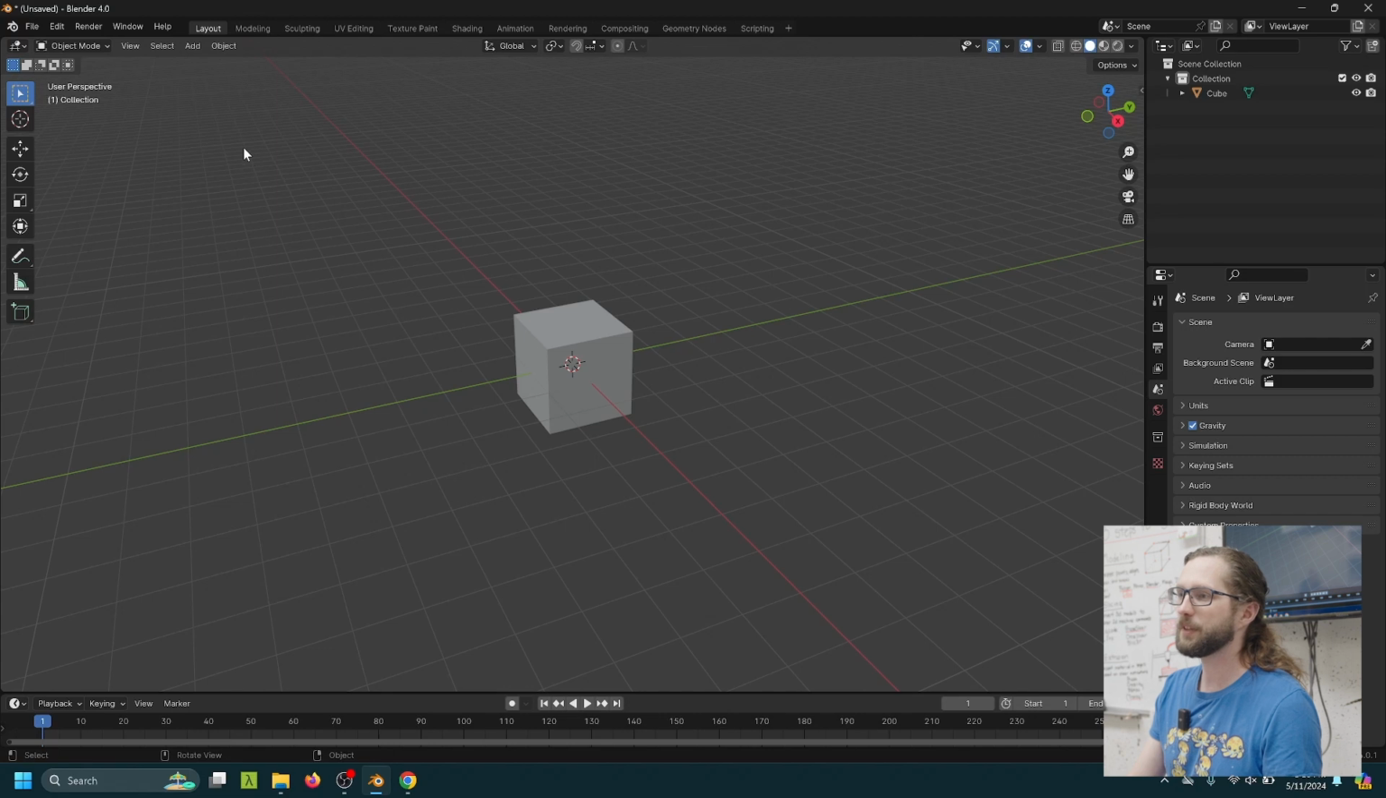Now, up at the top left, you'll notice that there's a menu that says Object Mode right now. What Object Mode says is, I want to deal with all of the shapes that I've made as whole objects, regardless of how many points, edges, faces they are.